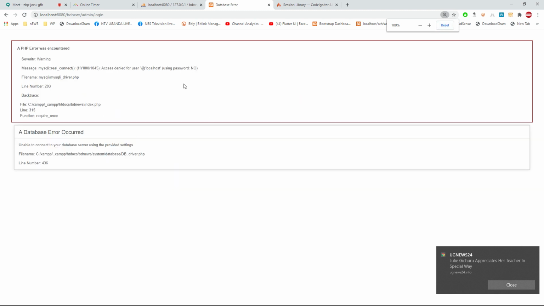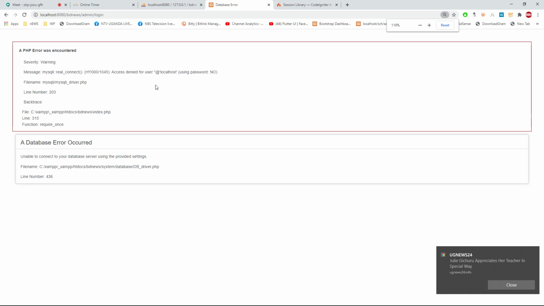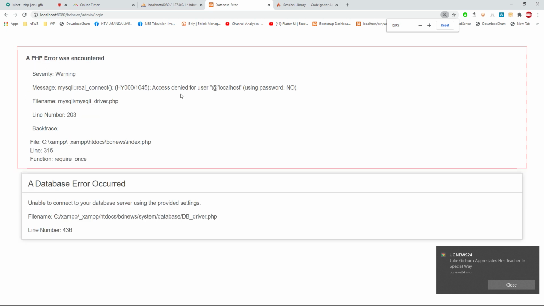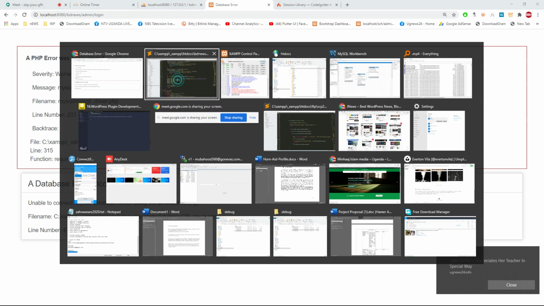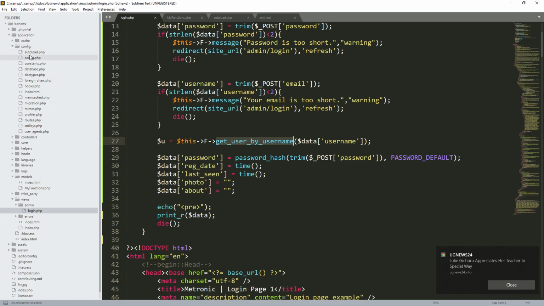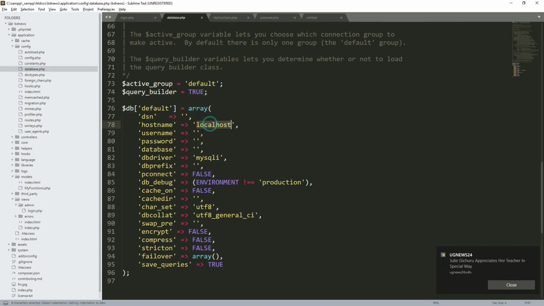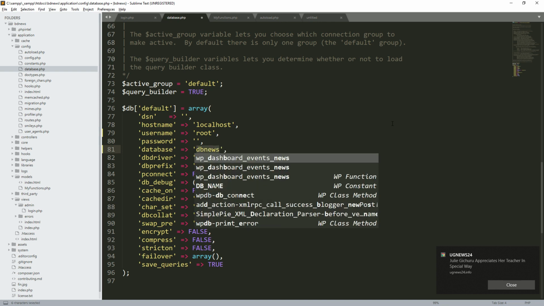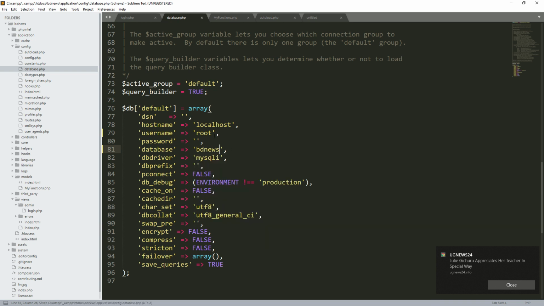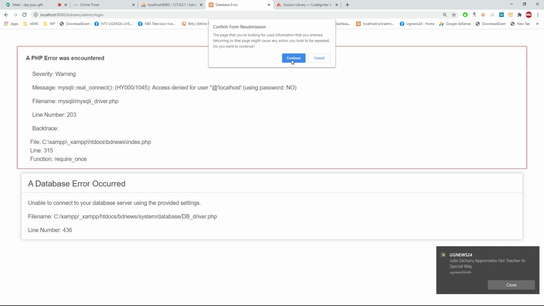Okay, so you see the problem? I hope you know the problem, eh? You have not put the database information. So I have to come to config database, okay? Root, so I put here root, no password, database name, bd news. Okay? So those are small things that should not make you cry again. So refresh. You see the array is empty, so everything is okay.